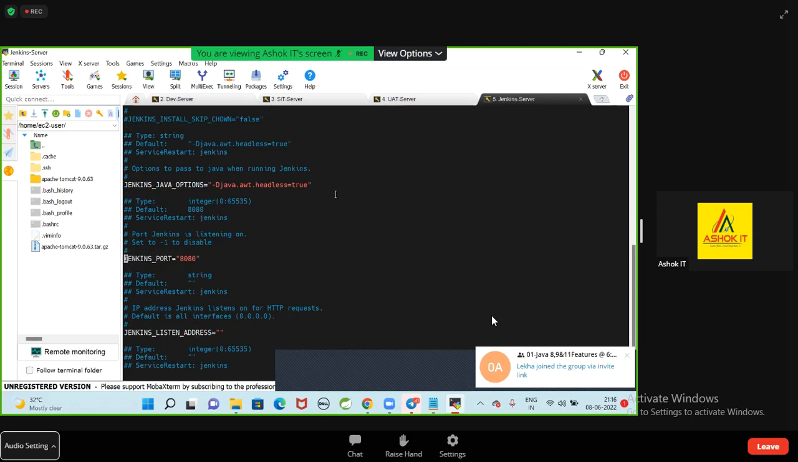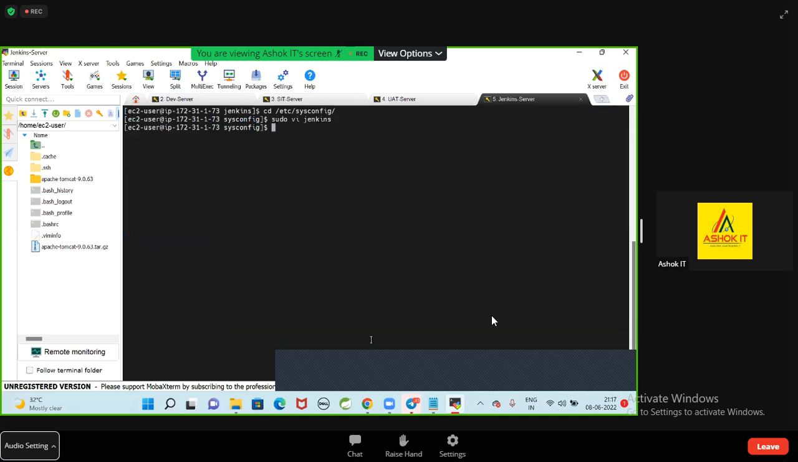Can you see the port number? JENKINS_PORT is equal to 8080. Guys, come on. Can you see the port number as 8080? Yes. If you want, you can customize the port number here. You can change that port number. Then Jenkins can run on a different port number.